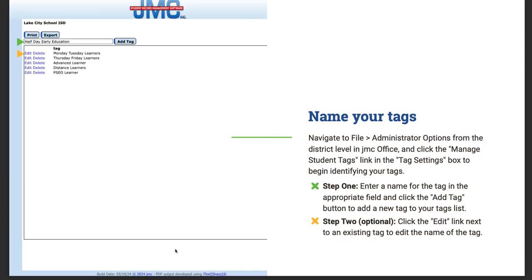Customize your student groups according to your school's requirements by creating custom tags and applying them to the relevant students. You'll start by naming your tag, so navigate to File, Administrator Options from the district level in JMC Office and click the Manage Student Tags link in the Tag Settings box to begin identifying your tags. Step 1, enter a name for the tag in the appropriate field and click the Add Tag button to add a new tag to your list of tags. So if you've got a new tag you're trying to create, you'll want to put it right up here in this box and then click Add Tag.